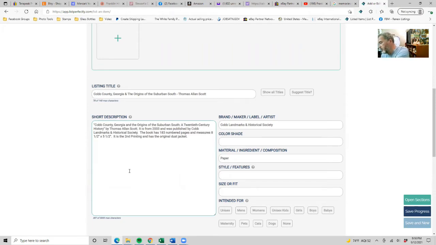This one's got a lot of pages. Let's see how many it has. It has 938 pages. Change this. And then we'll measure the book. Let me grab my ruler. This one is 9.5 by 6.25. And this is the first edition. It's the original dust jacket. It is also signed by... So that's good enough for my description.